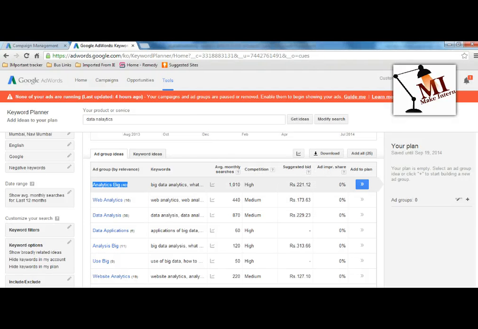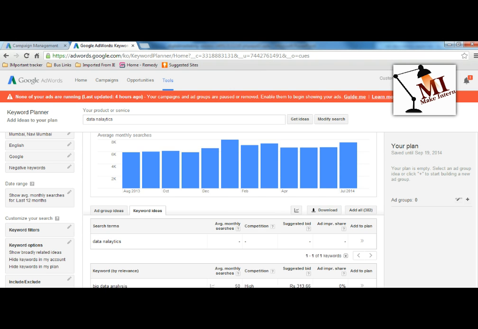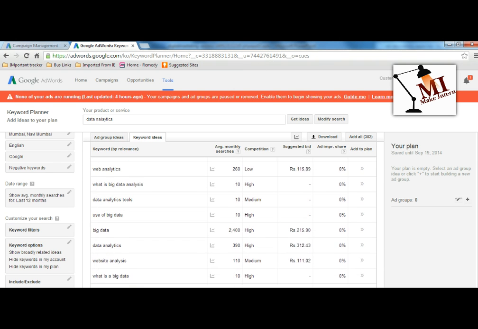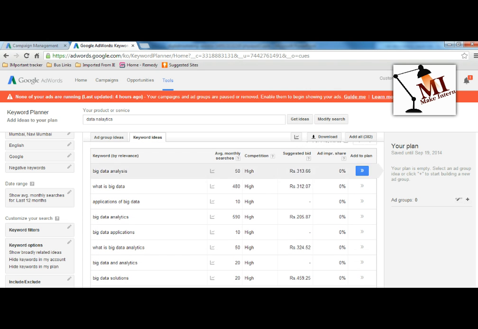Similarly guys, if you do not want to add a particular group of keywords, you can just go to the keyword ideas. You can see these are the keywords, and you can comparatively come to know the average number of searches happening and the suggested bid. So this is just an example of how you look into keywords for Google AdWords, and when I say Google AdWords, I mean PPC, pay per click.